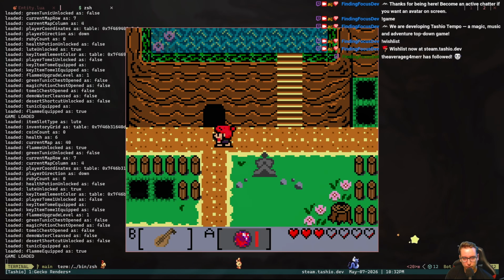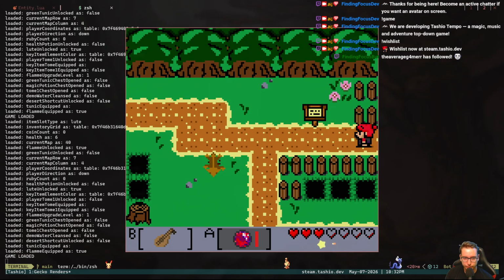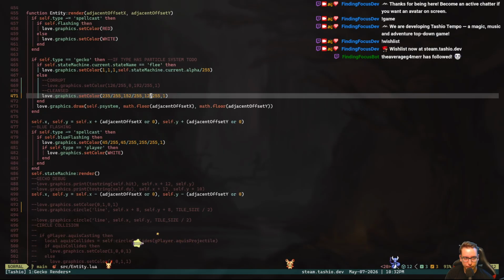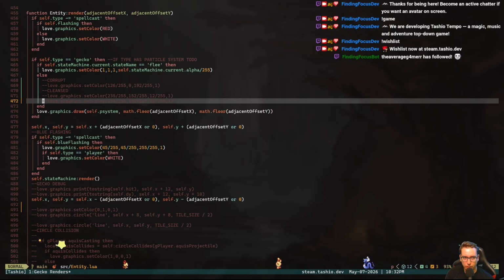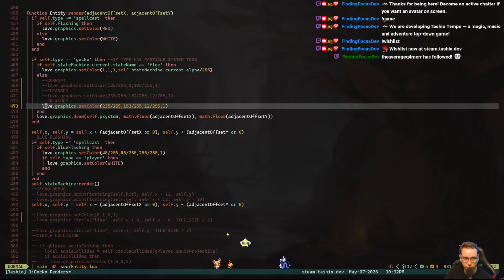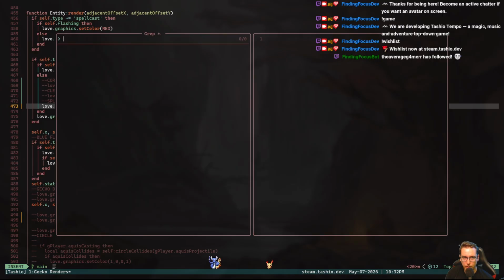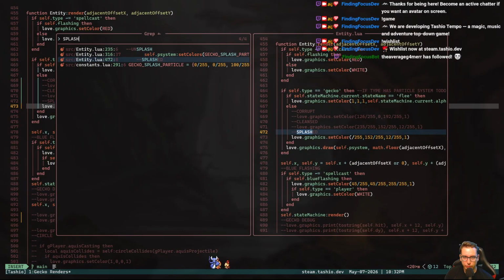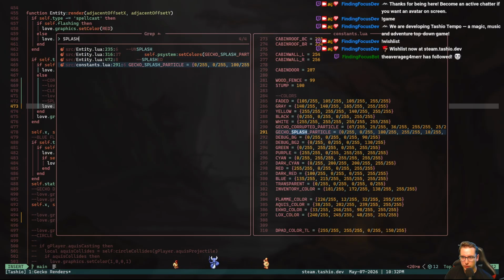Okay. Come on, orange gecko. Oh, perfect. Okay, so if that's our cleansed gecko, then we need our splashed gecko, which is going to be blue. I think we have a set color for the splash particle already. So let's see. Yeah, we do have a splash particle. Oh, we already set it. It's very simple. It's just 100 on the blue channel. So let's try that.